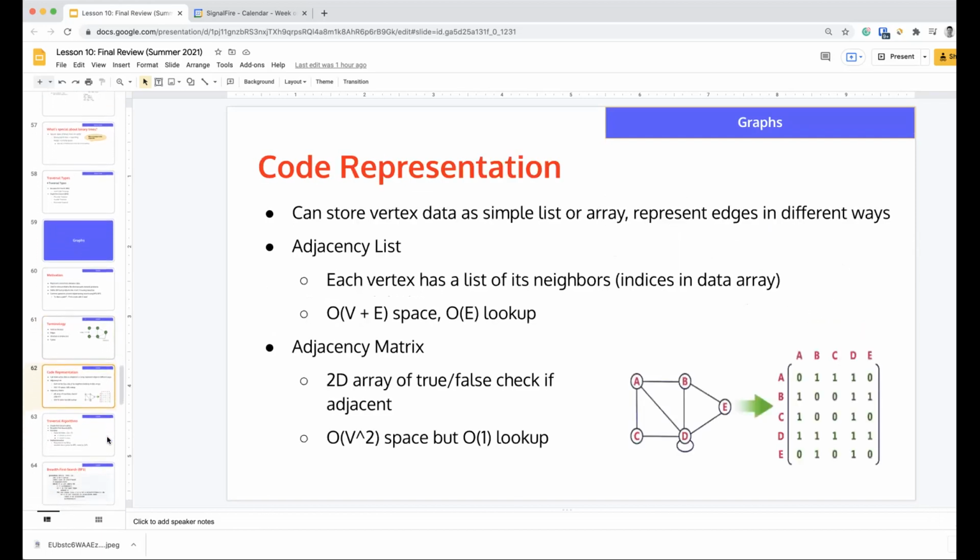With code representation, there are two main ways to do it. One way is to represent it as an adjacency list, which basically says that each vertex has a list of the neighbors that it's connected to.